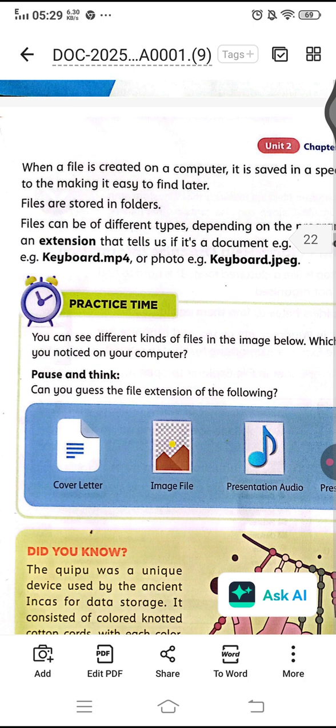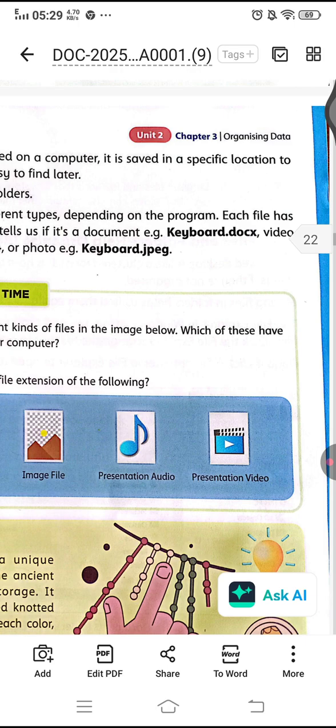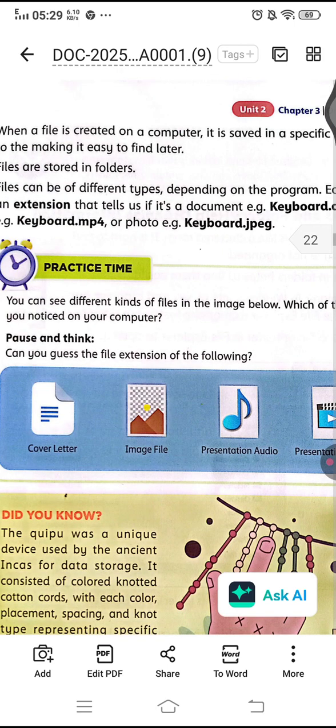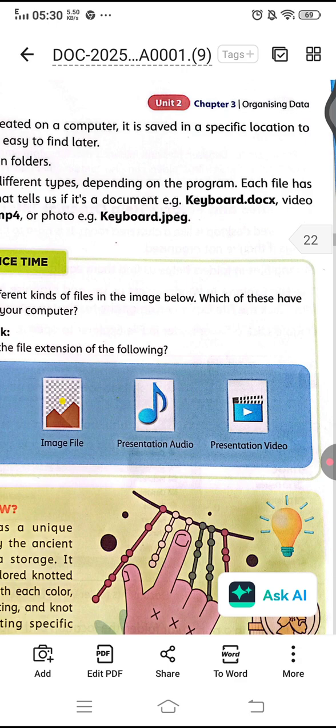Practice time. You can see different kinds of files in the image below. Which of these have you noticed on the computer? Pause and think. Here is a cover letter, here is an image file, look at the picture very carefully, and a presentation audio and presentation video.